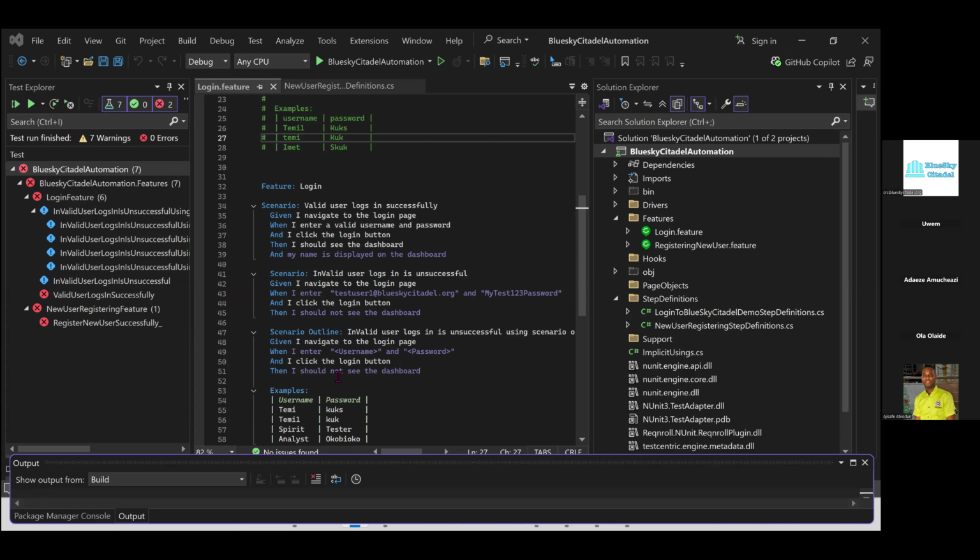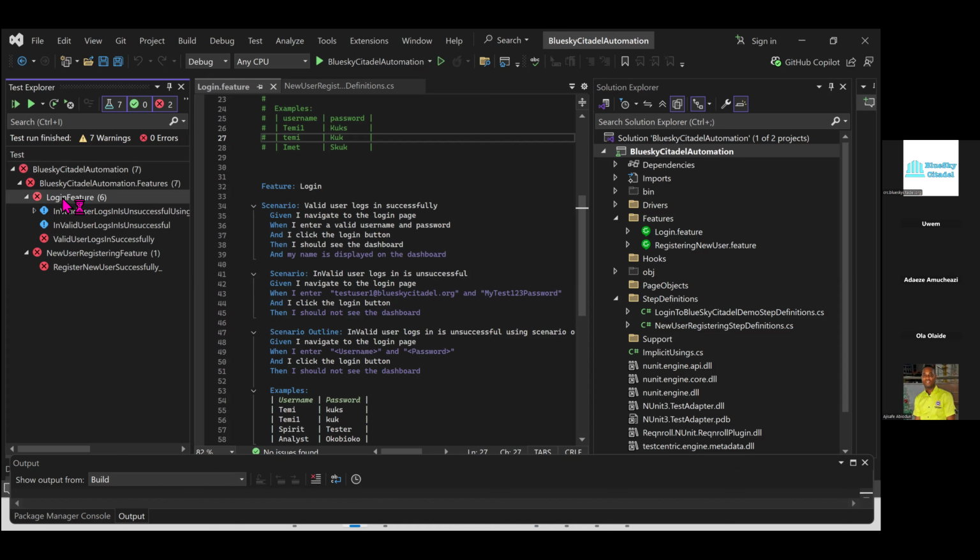I think it has finished running, so most of them fail. Alright. Can you just open the login feature, please? Can you expand the login feature test in your test explorer window? Just expand it. Where there's an arrow, just click on the arrow.